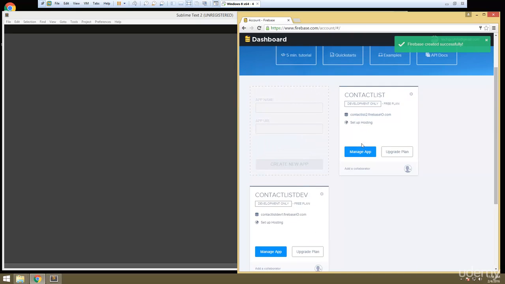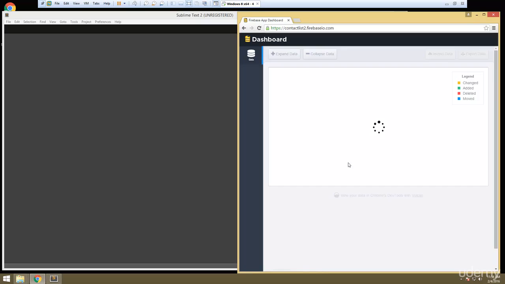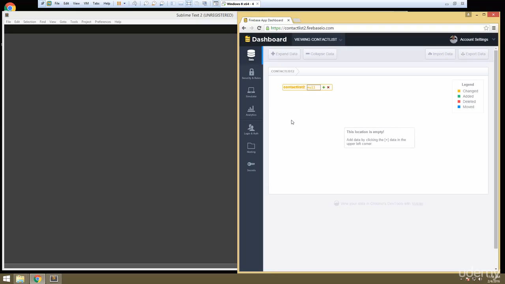That's going to give us a new database. If we click manage app, it's going to take us to the interface. Now all we're going to do is use the database. We're not going to use any of the security rules or authentication or anything like that. There's actually an NPM module that we can install to interact with our Firebase, and it's really easy. I think it's one of the easiest remote data stores to work with.